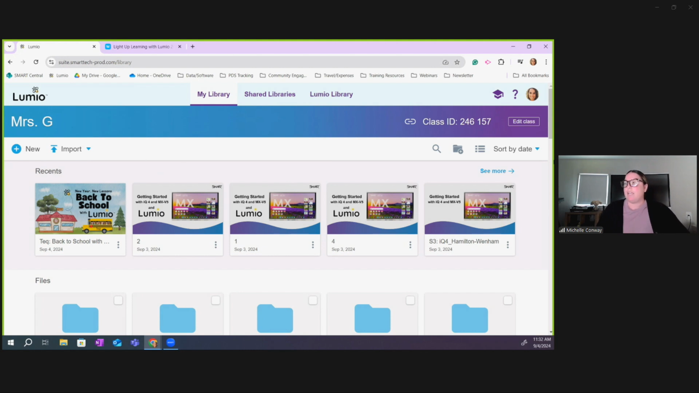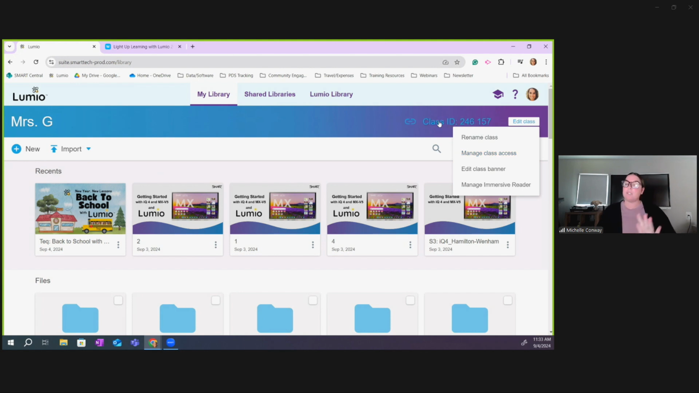If I go back over here, I have two options. I have edit class and I can manage my class access here, but I also have this live clickable link that says class ID, and my number is always 246157. That is the ID attached to my account. So anywhere I go, my students are still going to put 246157, even if I'm on my interactive display or just on my computer.